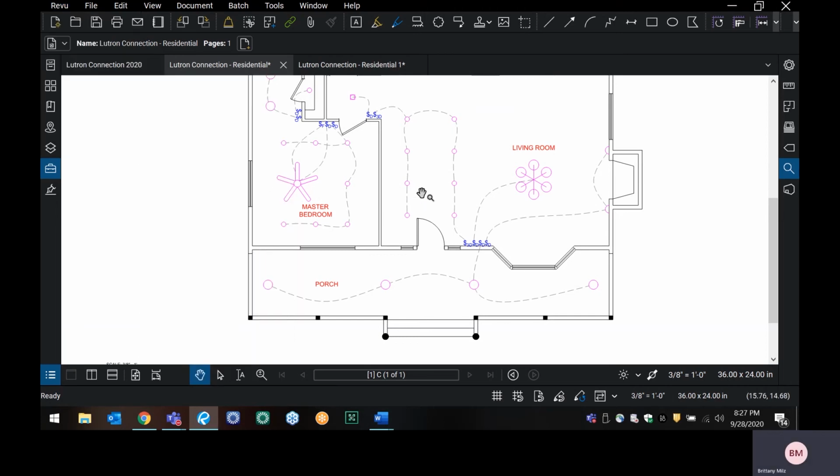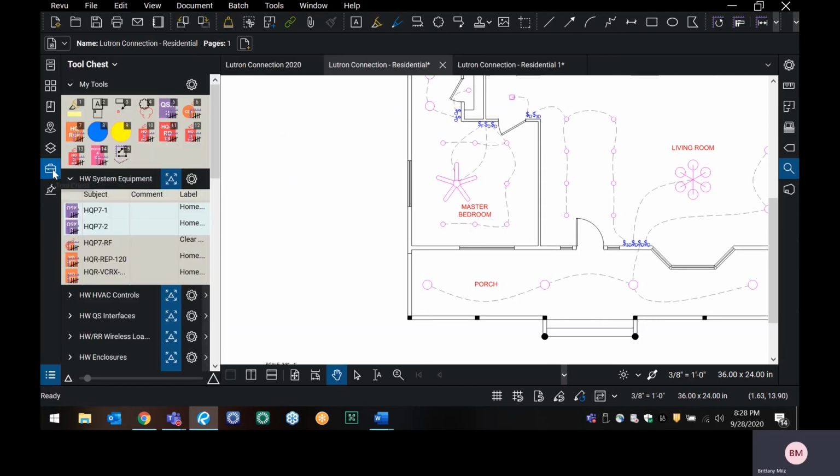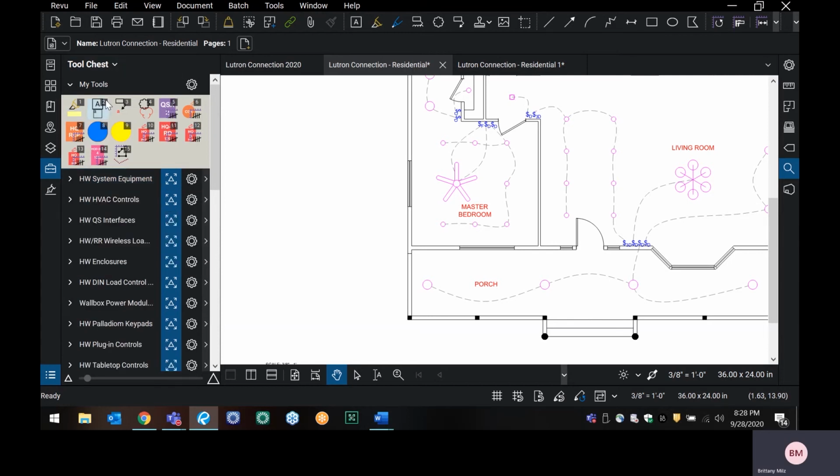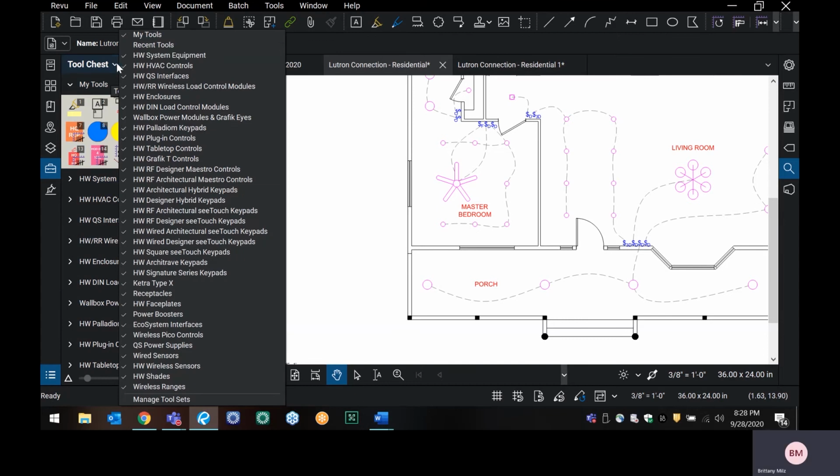So once the profile is selected, each product associated within that design file will appear here in our tool chest. Just to keep my workspace clean, I've already collapsed my tool chest, but we will open it right back up. So here on the left-hand side, I've selected my tool chest. Within the tool chest, there are some best practices to keep in mind. If you want to expand or collapse the needed tools on a project, you can do that here. So we just click Tool Chest.